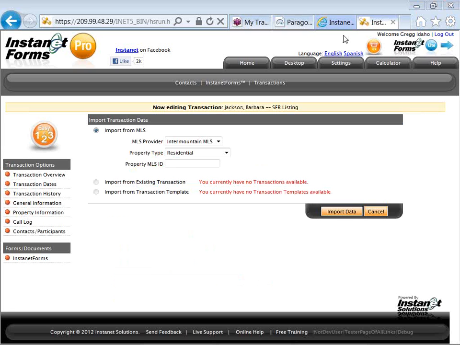Pardon my mouse just for a moment, or pardon my pause, my screen. I'm going to get an MLS ID so I can show off this integration. That's always an important part of importing from the MLS, is actually having an MLS ID to pull in. Where is that ID? There it is. All right.